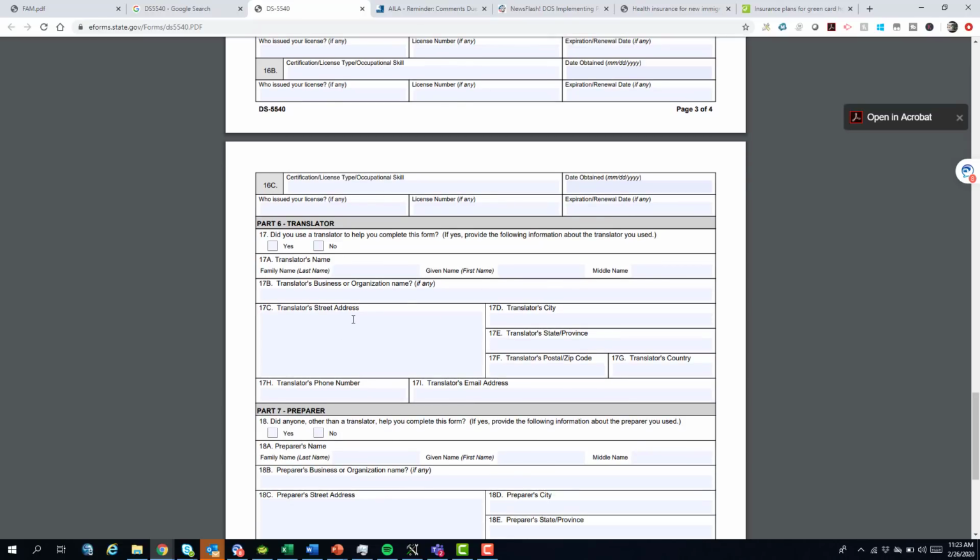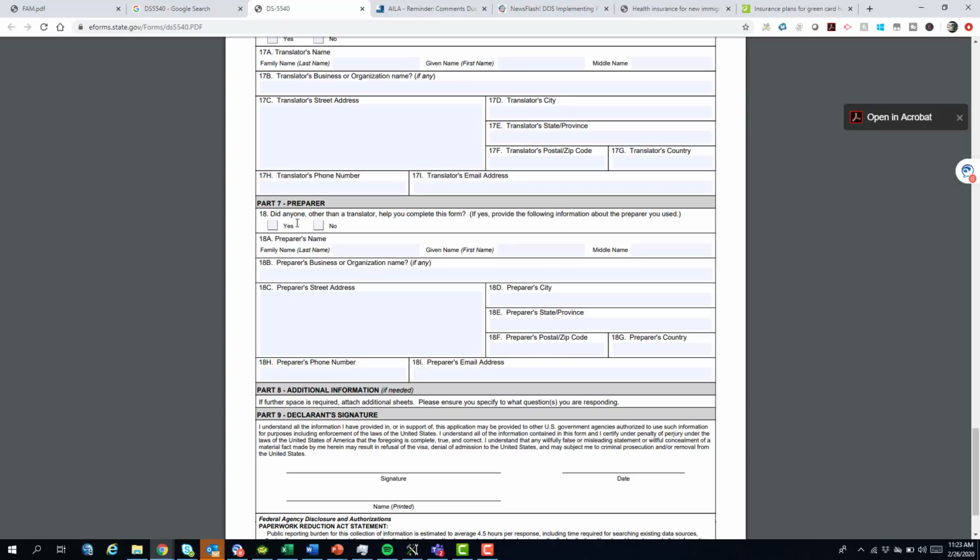Then, did you use a translator? So if somebody helped you translate this form, you would give their details here. And a preparer, same thing. If somebody helped you complete the form, you would give their details. Now, my video here is probably helping you prepare the form, but I'm not the preparer, right? You're the person that's preparing your own form, or you've had help where somebody else has physically typed in or written in the information here.